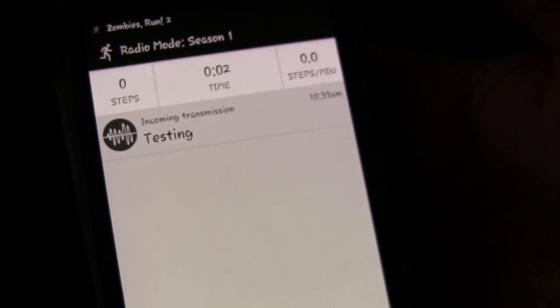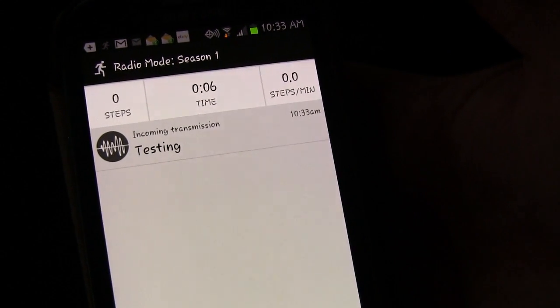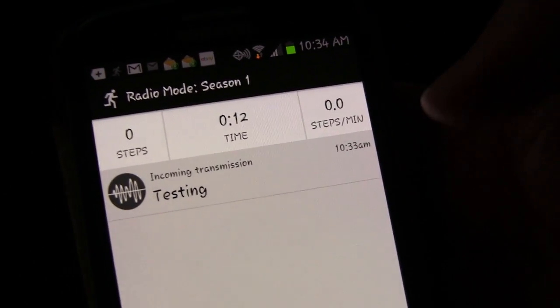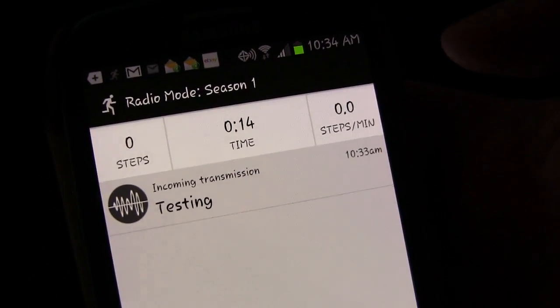Radio mode. Listen, some guys at the base here are testing something. I have to listen to it. Run till you're tired, and we'll see how far the signal goes.